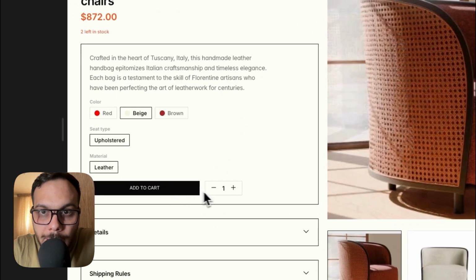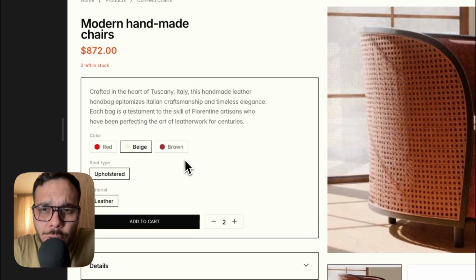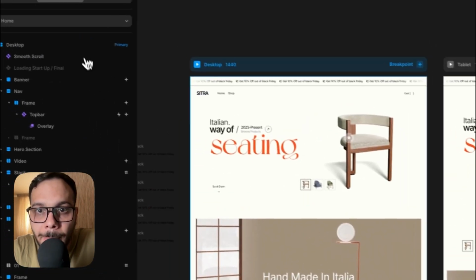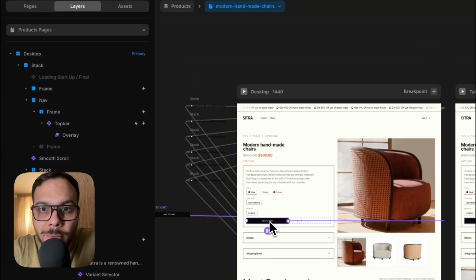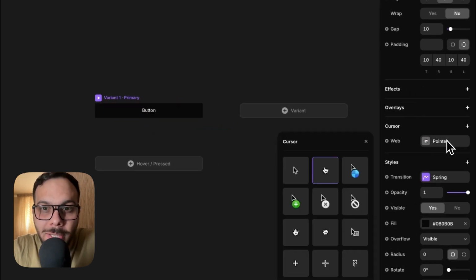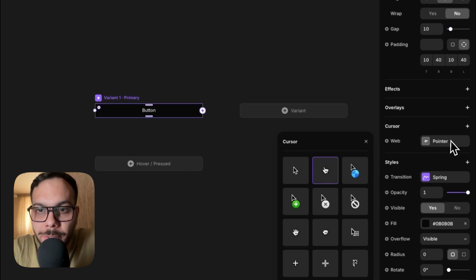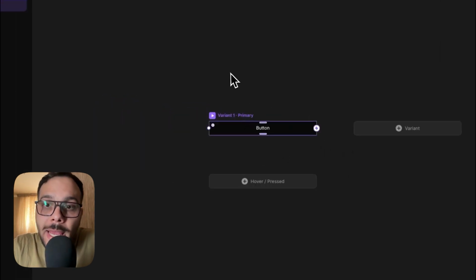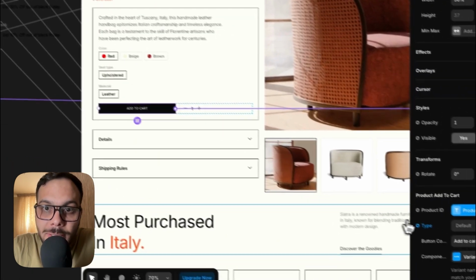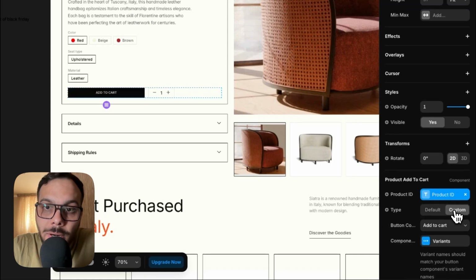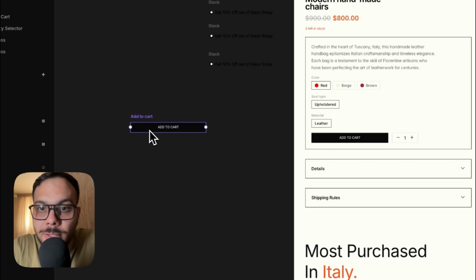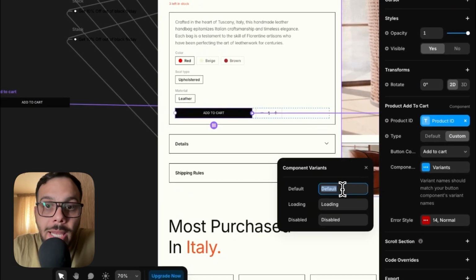Oops, I think add to cart needs to be better because I used a custom add to cart button and it doesn't have any cursor or loading state. Let's add a web cursor for that. Before adding any loading and interactions, let me show you something cool here. It's very important. You can use the default add to cart button or set it to custom, and if you set it to custom, you have to link a component for that. As you see, I have done this process, and on the component variant, you can set these three variants, which are default, loading, and disabled.